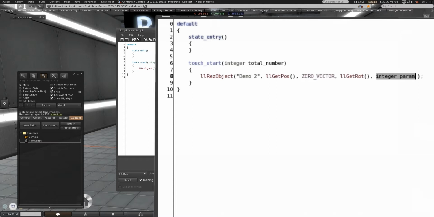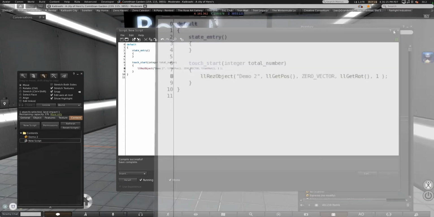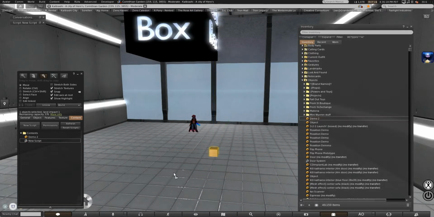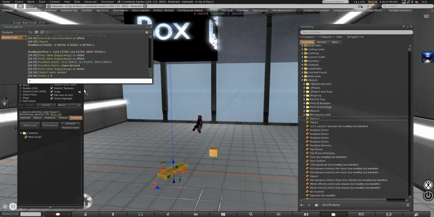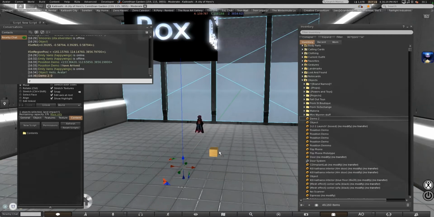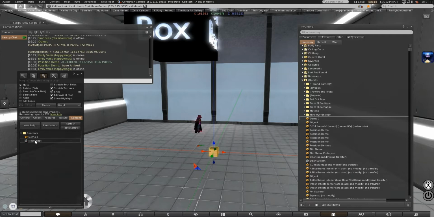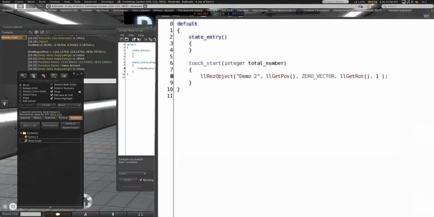Now, integer parameter. This is required whenever you're rezzing an object. You've got to have one. No exceptions. In this case, we're going to set that to 1. You will understand why momentarily. When it's just rezzed out into the world by hand, it gives you a value of 0. So anything that's not 0 means that it's rezzed from an object. In this case, we set it for 1.